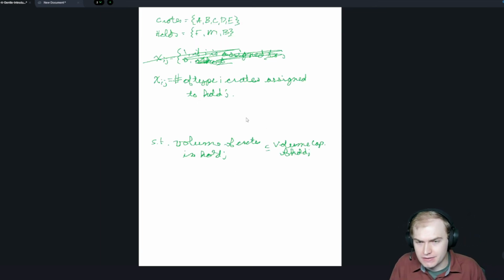So the volume of crates in hold j is going to be the volume of crate type i times the amount of crate type i that is in the hold we're looking at, hold j. Then we're going to sum this up for all i, for all of our i.